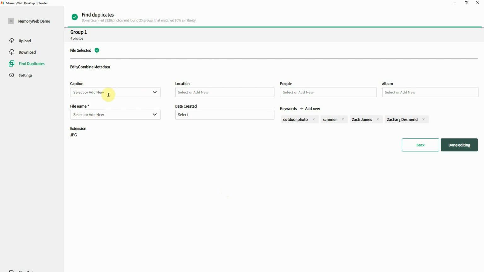So in the caption area, you can see it says select or add new. And what that means is if there are any captions in the files in this duplicate group available, they're going to show here. So I'm going to click down and you can see, yes, there are two captions that are already available in this group. And if I want to select either one of these, I can do that just by clicking on it. But if I didn't like those, or if maybe my group had no captions whatsoever, I could create a brand new one here on the fly, and I would just type that in. So let's just type in brand new caption. So now you can see here, we've added a brand new caption in that field.